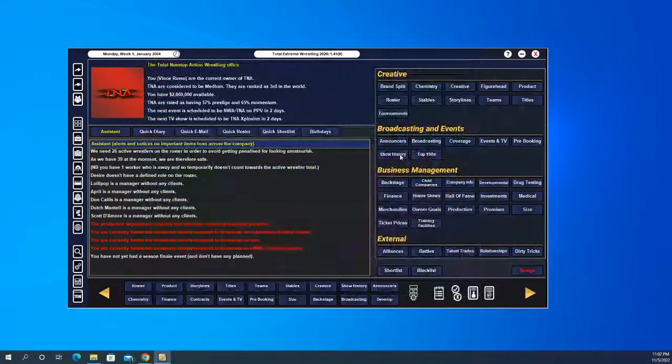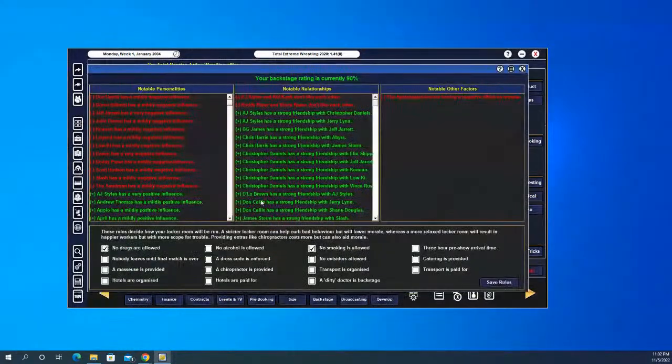So let's go to backstage. This is your backstage morale. So right now, my backstage rating is currently 90%. It's pretty good. Notable other factors, the backstage rules are having a negative effect on morale. So back down at the bottom here, I have all these check boxes I can select. These are the locker room rules. How I choose these rules will affect the dynamic of the locker room and the morale. You can do with that what you want.